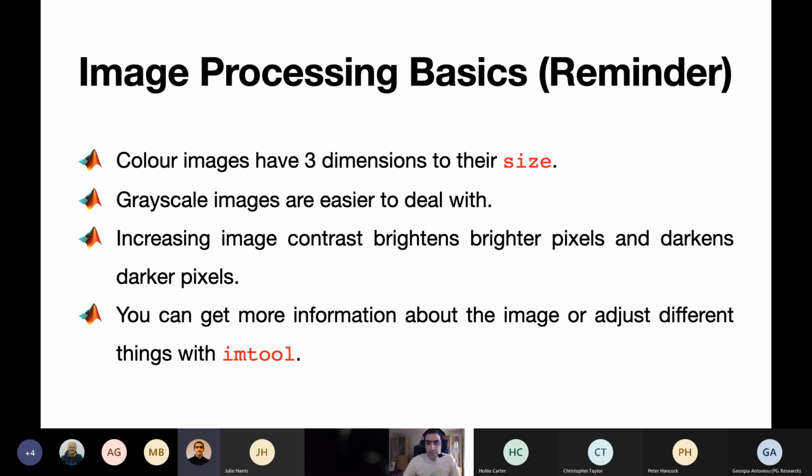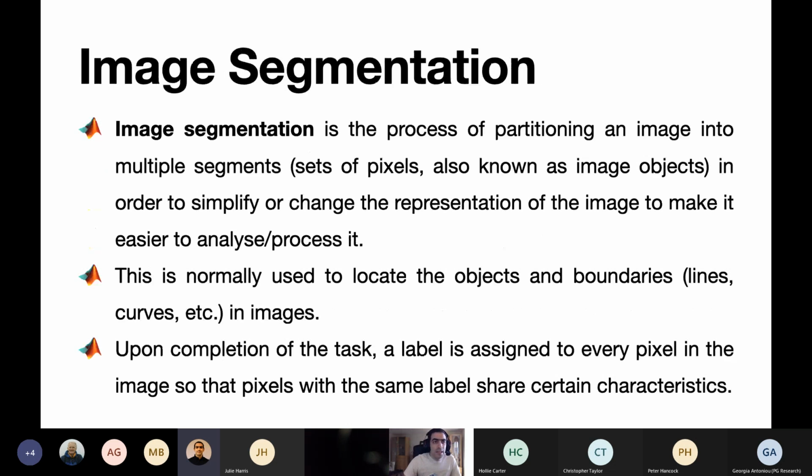So today, I'm going to mainly be talking about image segmentation. Segmentation is the process of dividing your image into different segments, different parts. So it can be sets of pixels, and they call them image objects as well. So I will give you an example in a few minutes, and we can talk about it later. So this basically simplifies or changes the representation of the image to make it easier to focus on those bits of the image that we are most interested in.